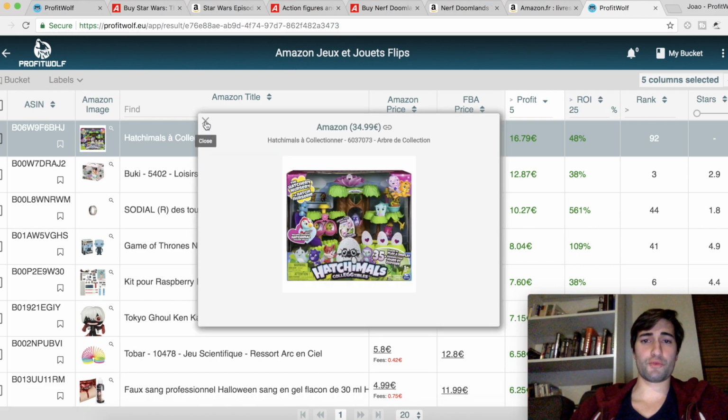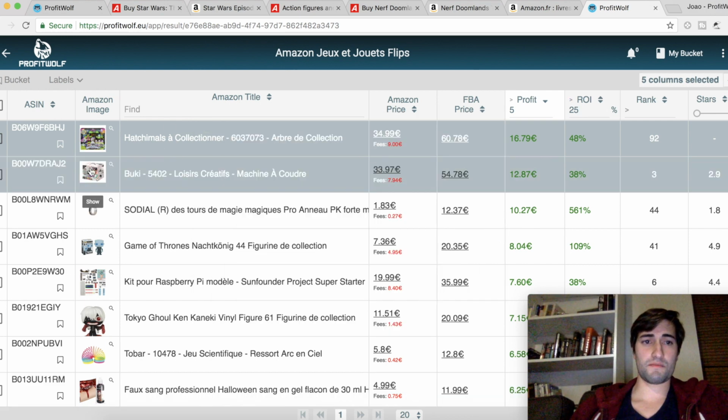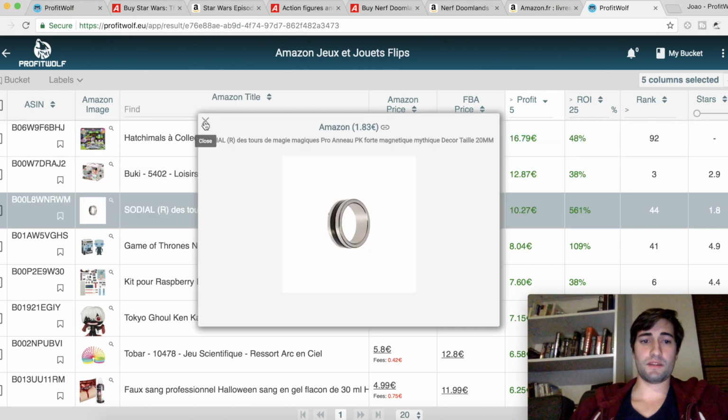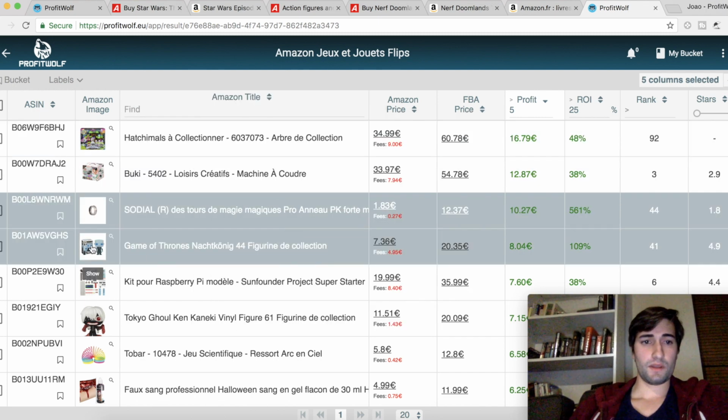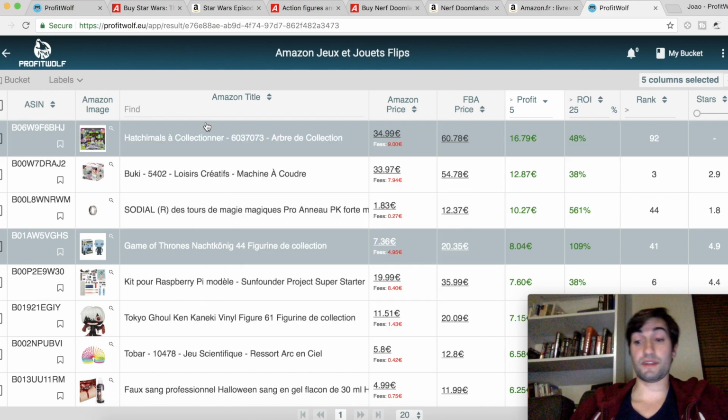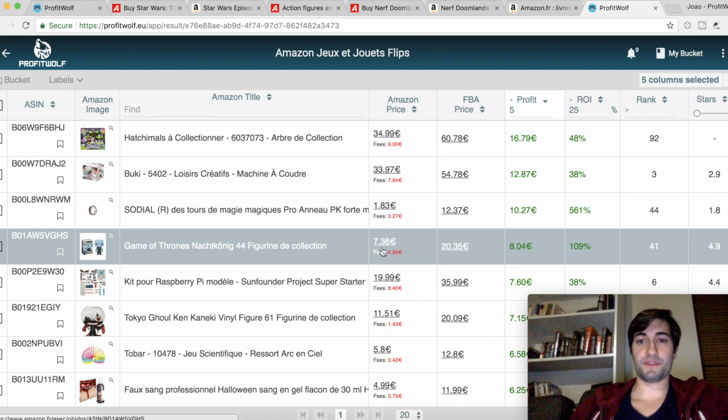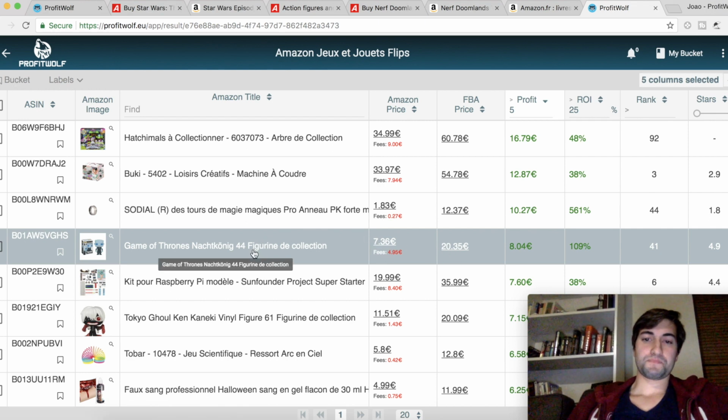And you'd go through these items, and you make sure that you can sell for the price difference that it tells you. So the price that you see here, $7.36, would be the merchant seller. So this is the price you buy at, and this is the price you sell at.